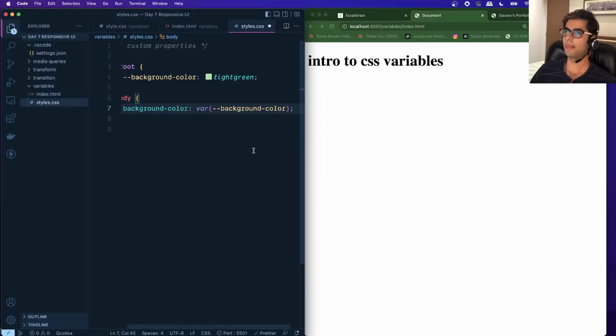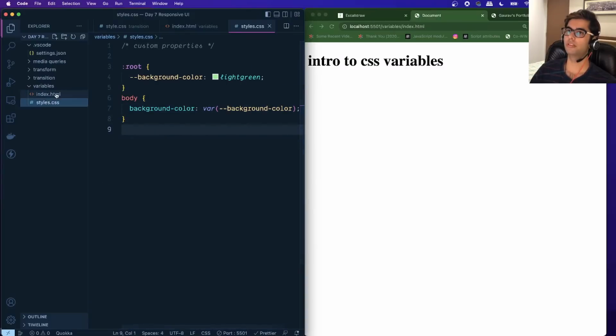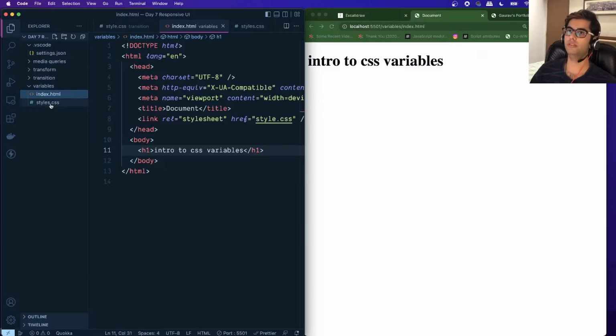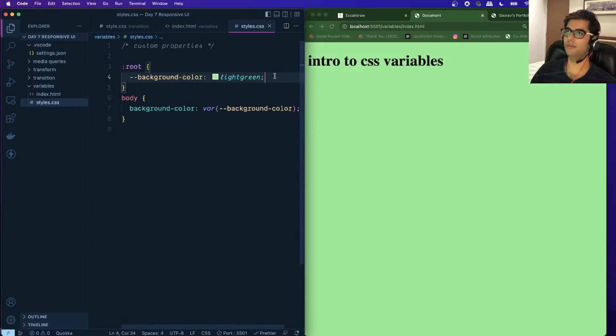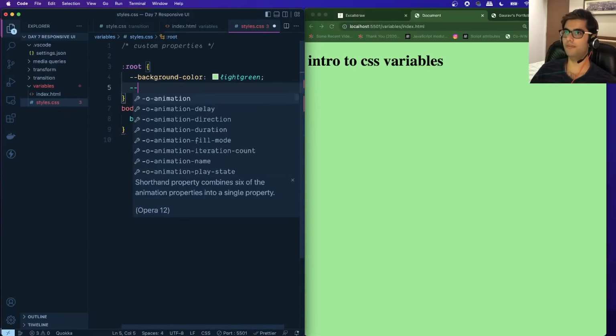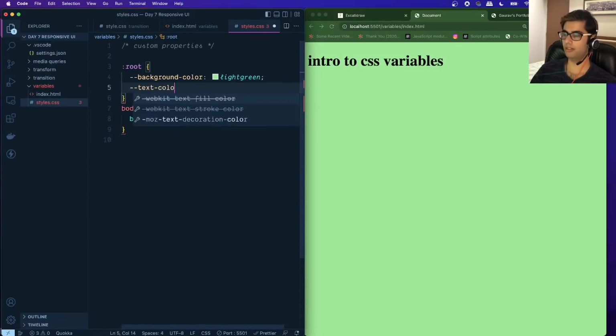Okay, and when I save this, have I linked? So it is styles.css. Let me correct that, and you can see that now this thing has a light green background. Similarly, let me define a text color.